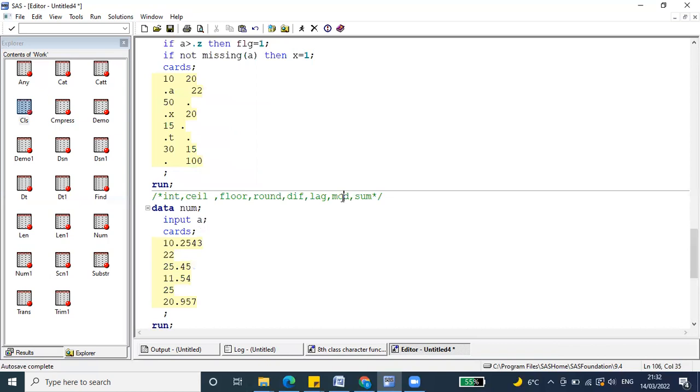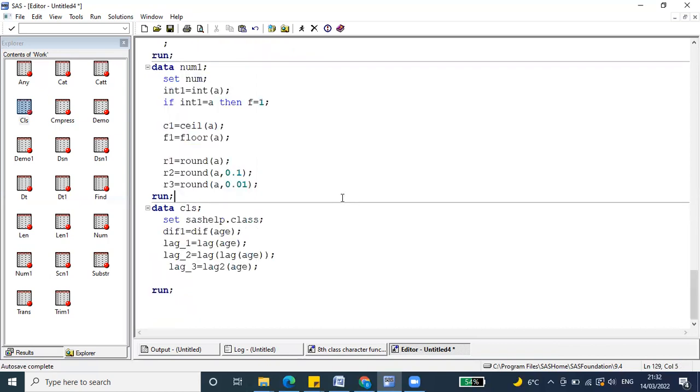Okay, mod function as well. Lag is clear, right? Lag means it will just move to the next iteration. If you are declaring multiple, it will just move to the multiple iteration. Perfect.